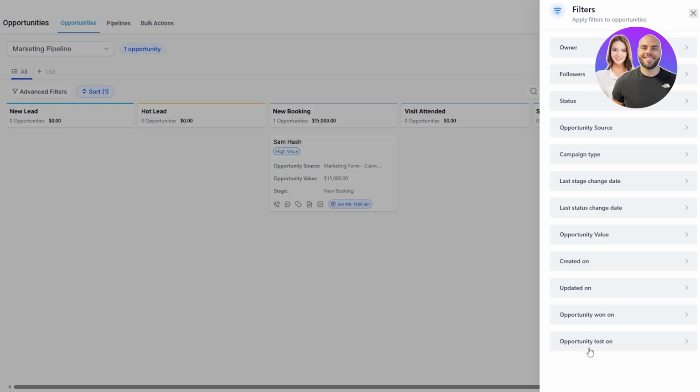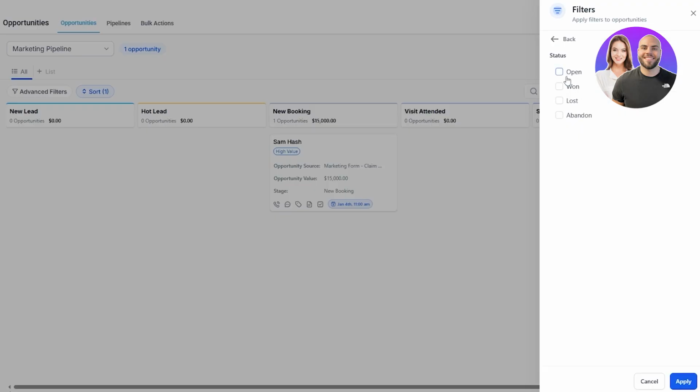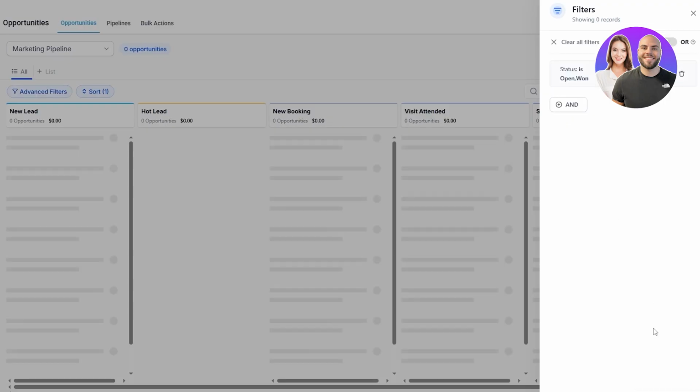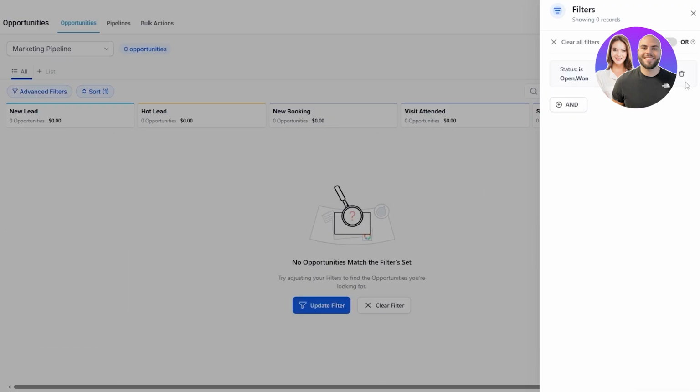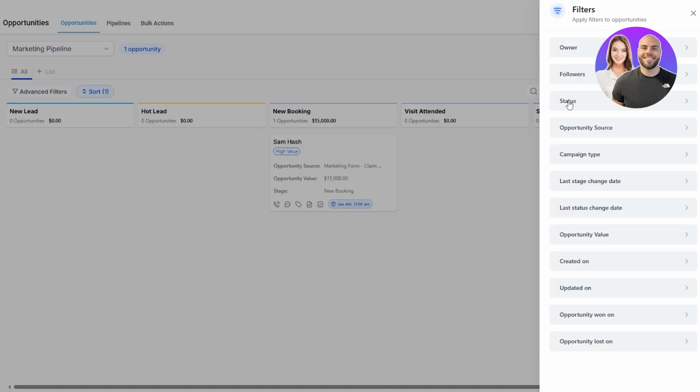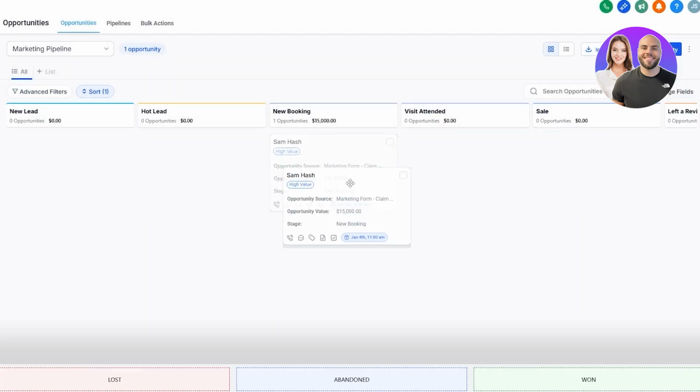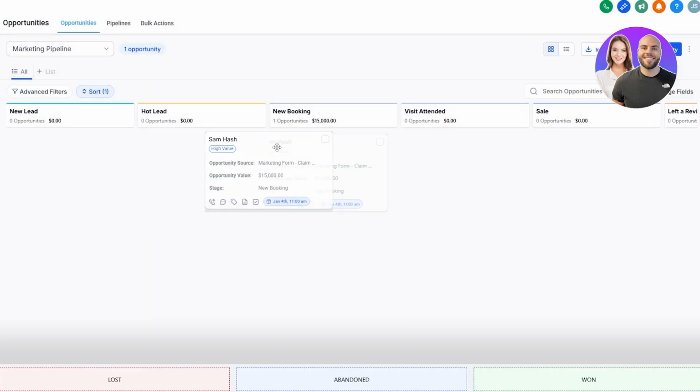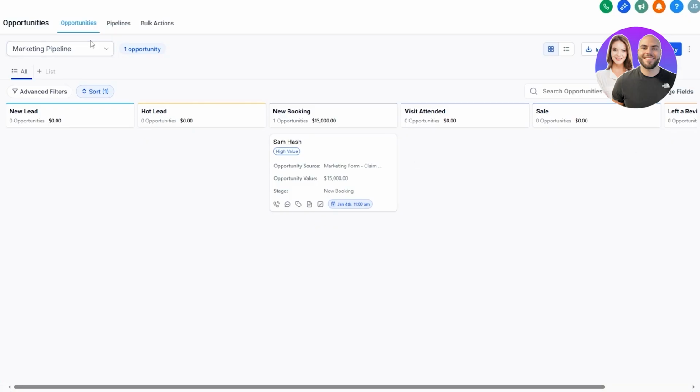Opportunities won, opportunities lost, you can filter them out. Status over here, open, abandoned. If you click on abandoned, only the abandoned opportunities are going to show up like that. If you delete that, boom. If you go with open and won and lost, we'll leave those off. Click on apply, boom, it's gone now. That's how you can see all of your opportunities, whether you won them or lost them or whatever. So it totally depends on you. Now you know the pipeline and how it works.